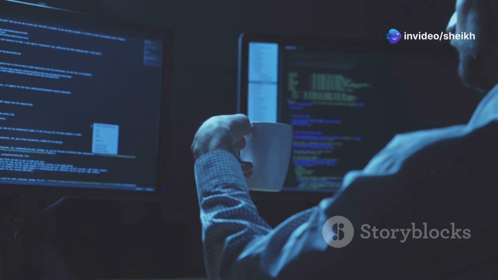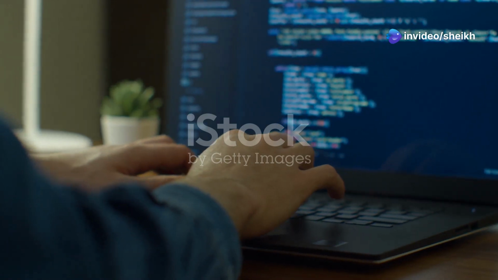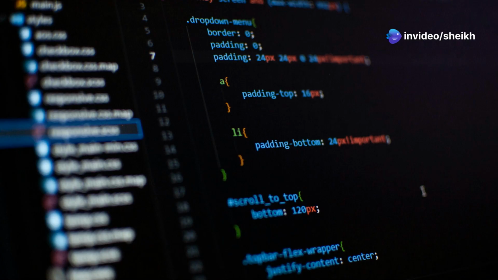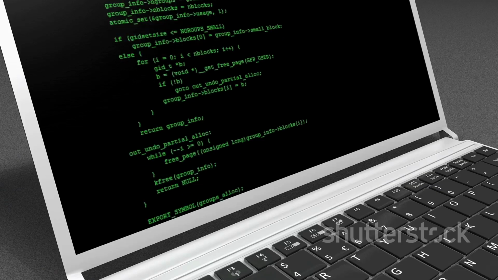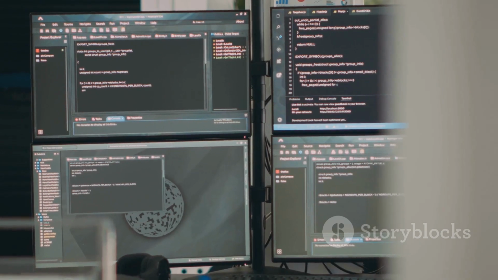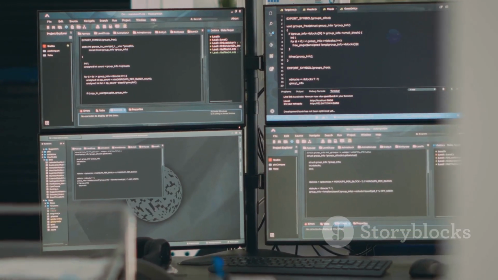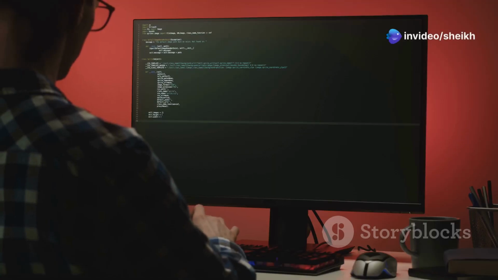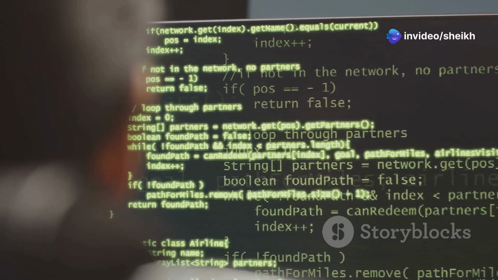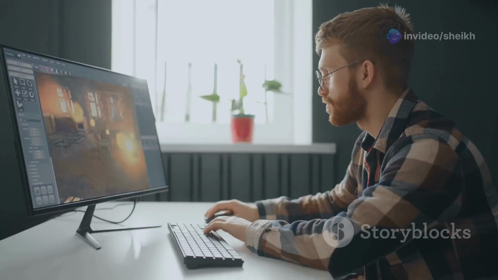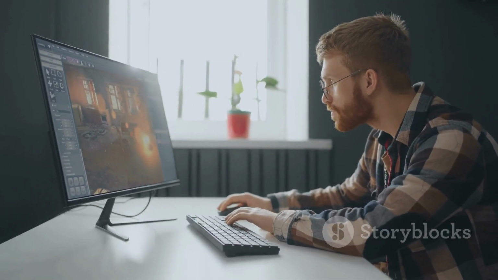To start, you need a good code editor. This is where you will write your C++ code. Some popular choices are Visual Studio Code and Atom. Next, you need a compiler. A compiler turns your code into something the computer can understand. G++ is a common compiler for C++. You will also want a debugger. A debugger helps you find and fix errors in your code. These tools are essential for C++ game development.